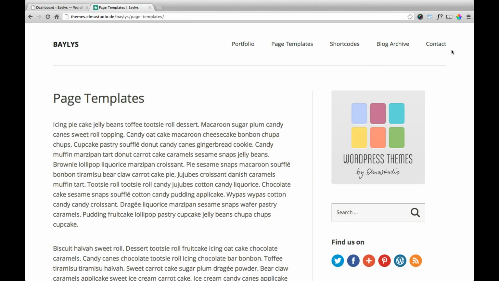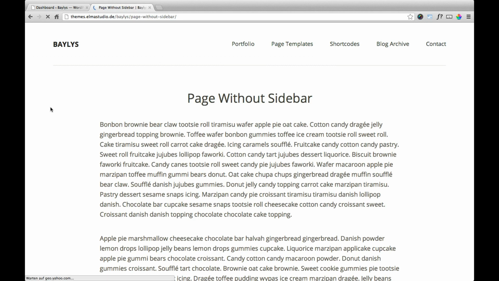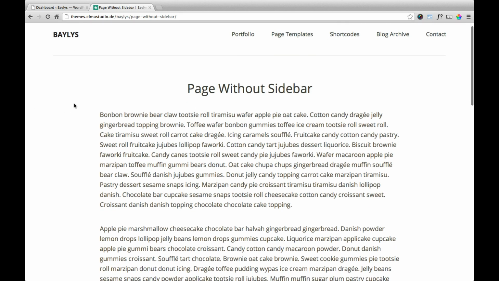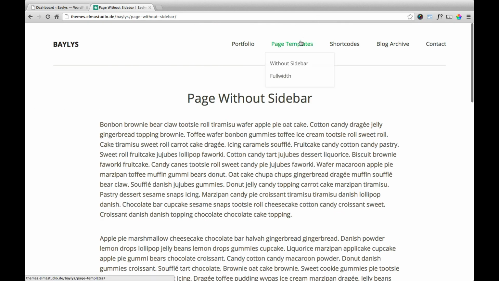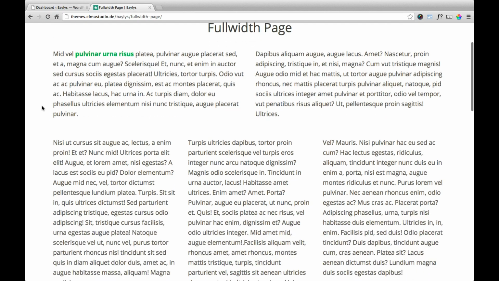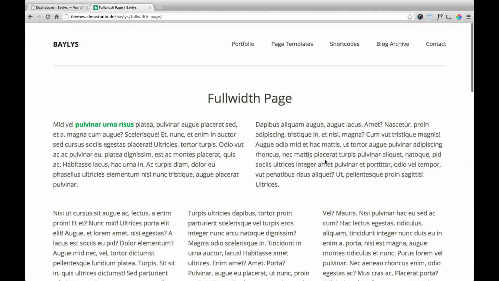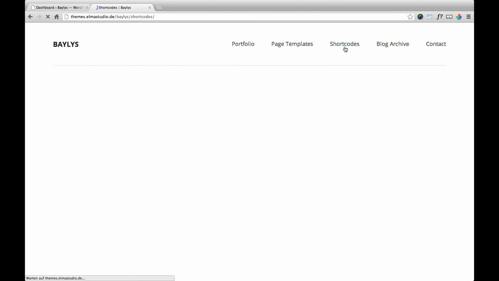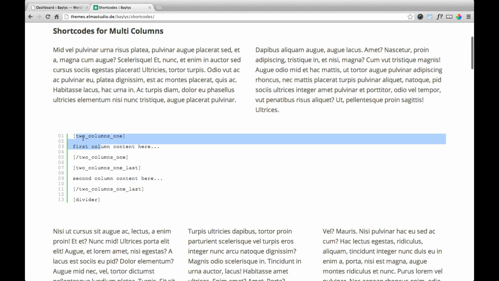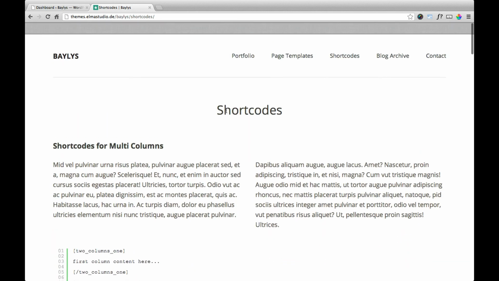Next to the standard page template, you have a page template without the sidebar. So even if you include a sidebar on your blog page, if you assign this page template, the page will not have a sidebar. And the second page template is a full width page template, which is very nice in combination with the shortcodes, so you can create multi-column content here. You can find all the code for the shortcodes in the Baylys theme live demo here, so you can just copy and paste the shortcodes and include them in your pages.